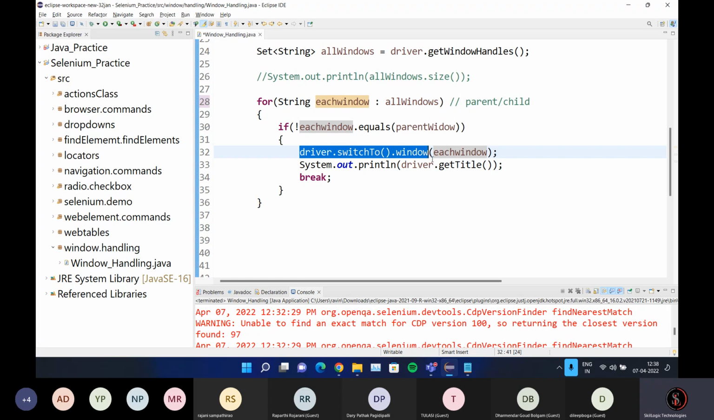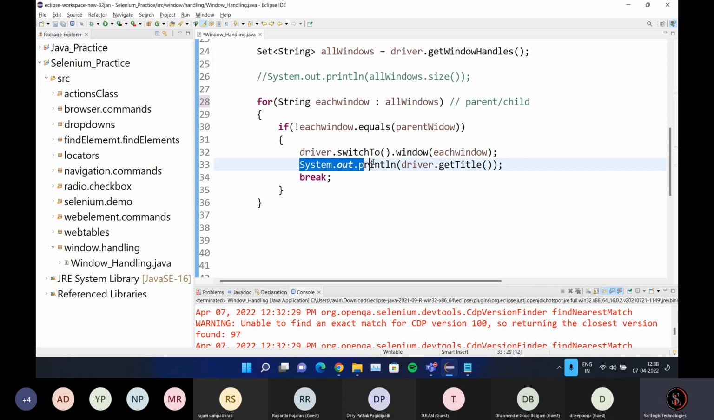driver.switchTo().window. This is a command. Inside window, I need to pass the corresponding child window. Now I am switching. The current active browser got changed from the parent window to the child window. And then perform whatever actions you want. You can print the title, you can click on any buttons, you can do whatever you want.